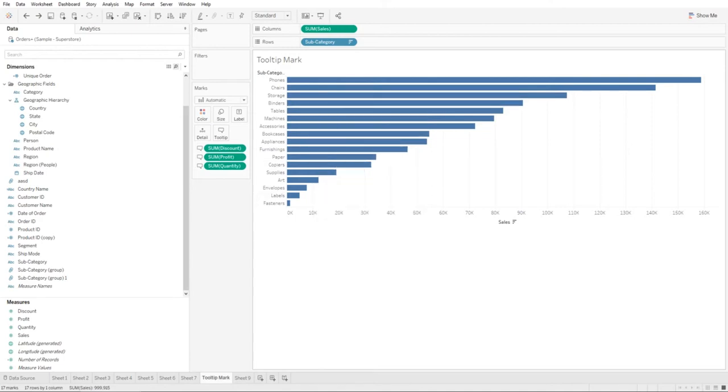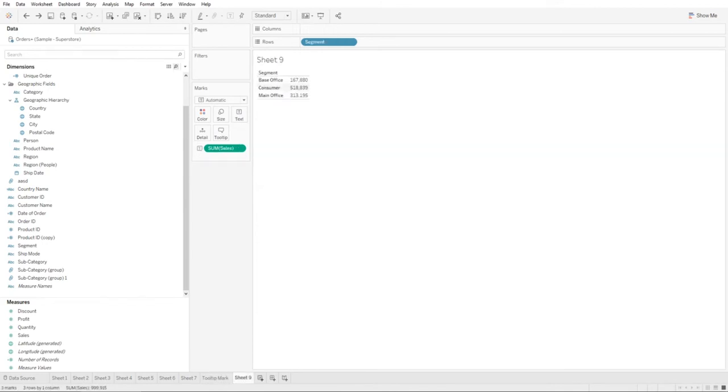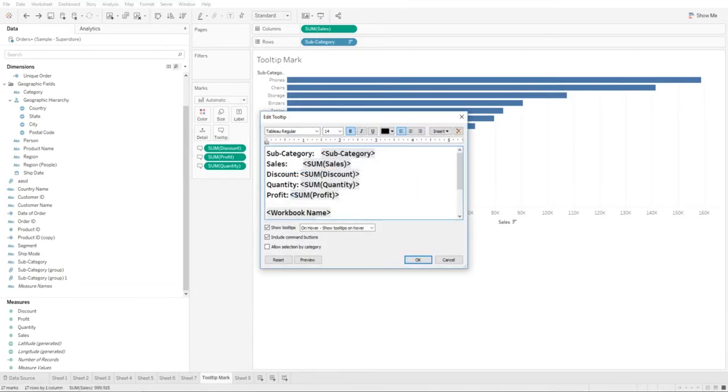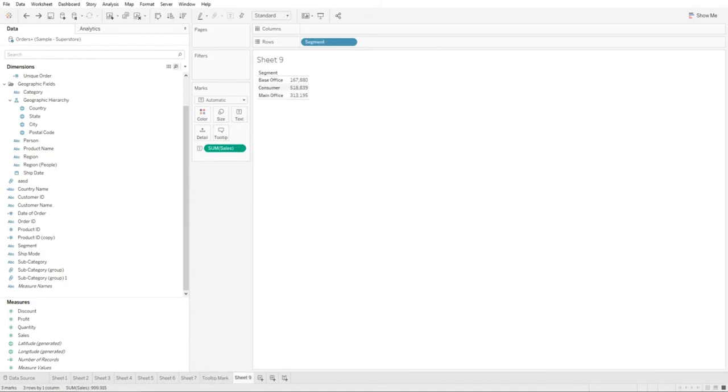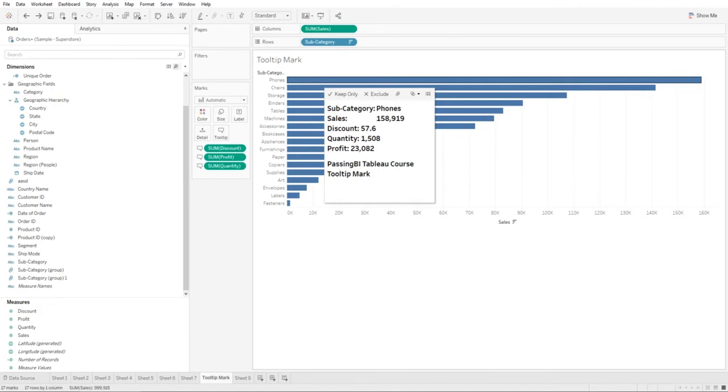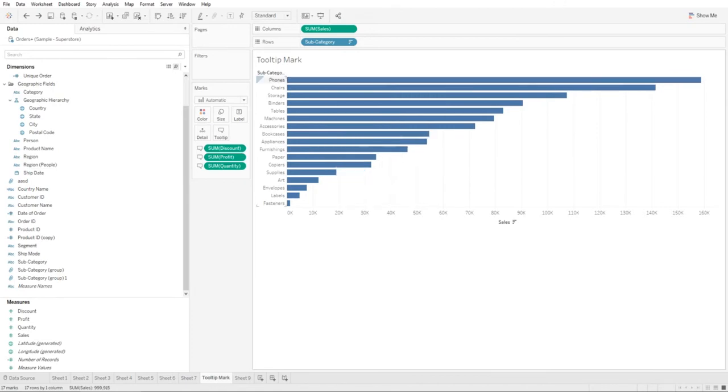In order to make that work, we have created this basic chart in Tableau. It just shows segment and sales. When we include this viz within our chart, it will show us the segment sales data based on this subcategory once we hover over it. So it will show you the segment sales data for phones, chairs, storage, binders within this chart.